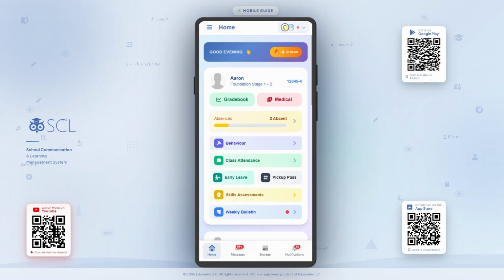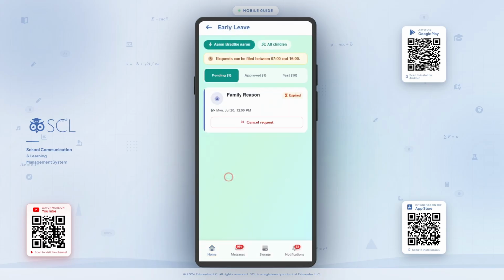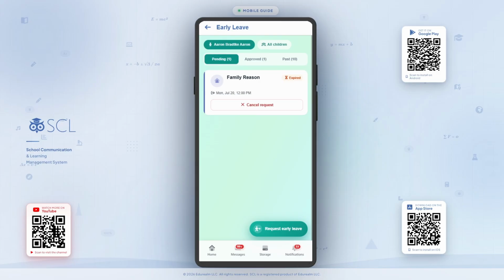Need your child to leave school before the end of the day? You can request it right from the app. From home, tap Early Leave. If you have more than one child, you can switch between them from home, or view all children together.